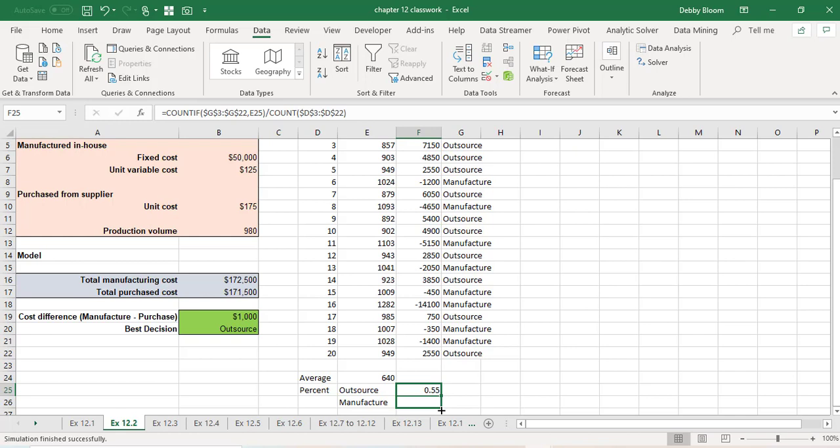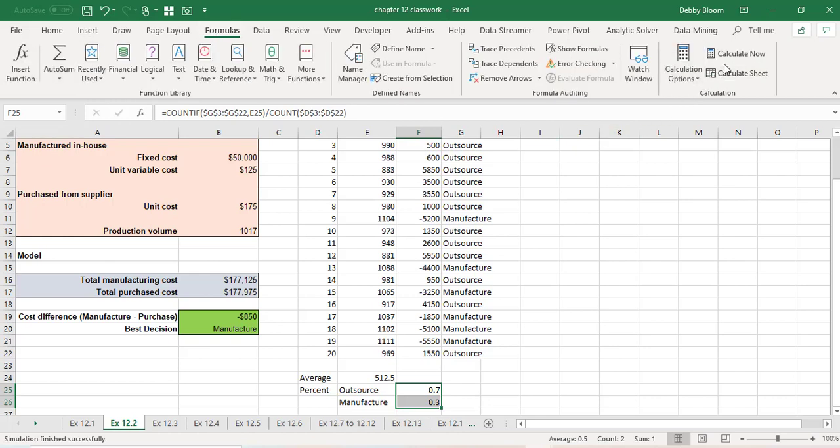And now I can copy that formula down to manufacture. And notice, because it's a volatile function, it changes. So I now have 0.7 and 0.3. And now what I can do is go to my Formulas tab, and every time I hit Calculate Now, I'm just going to get a different answer and different percentages, so I can just keep looking and see whether most of the time it's more towards outsource or more towards manufacture.